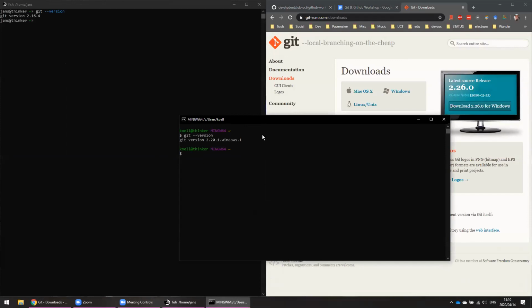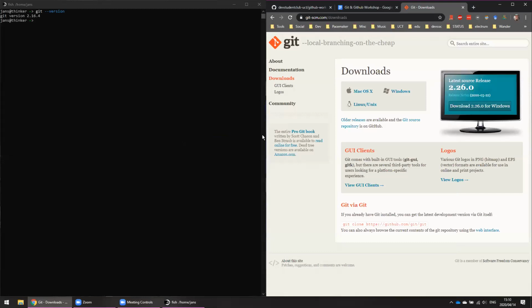I'll give you a few seconds to install a version of Git on whatever device you're running on. I hope most of you already have Git. Like I said, Linux already has it installed. Installing it on Windows takes just a few minutes.